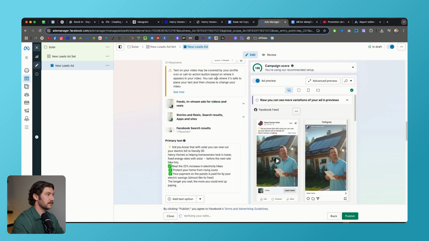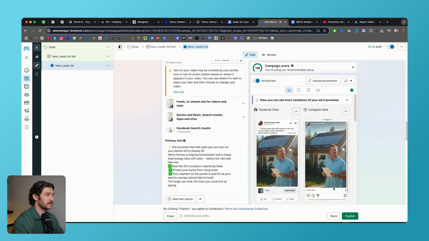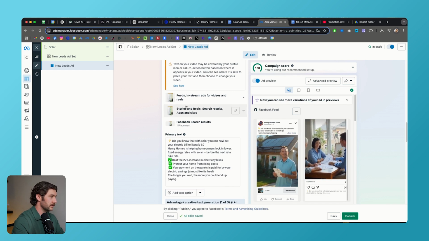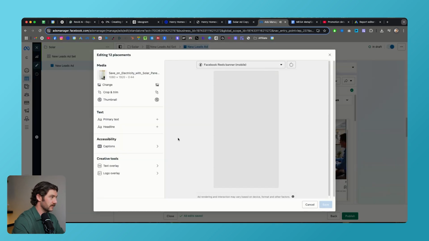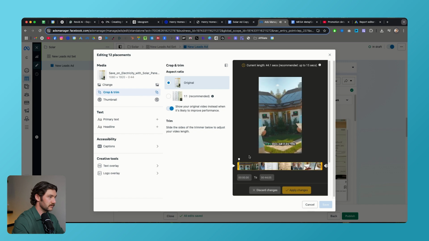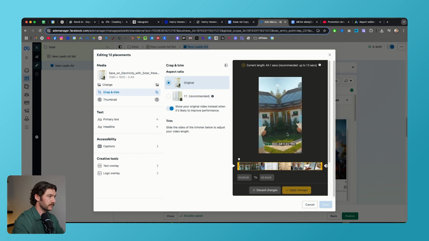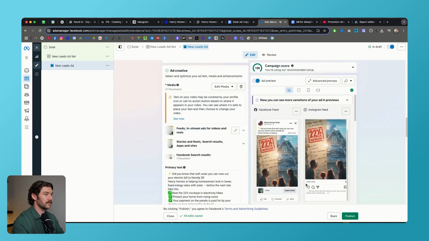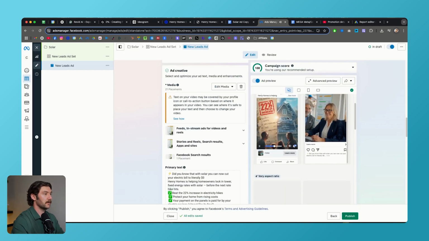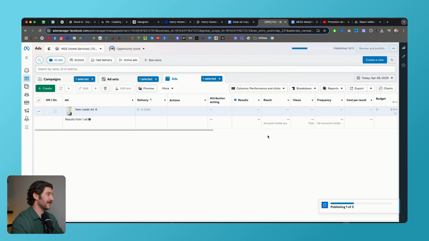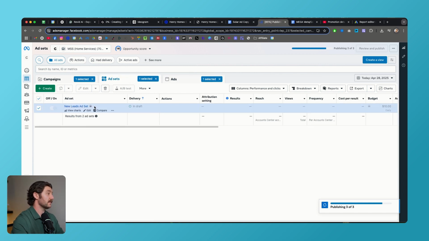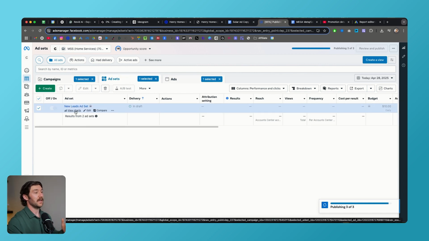We don't want any of that. Oh, text from the video may be covered by the profile. Yeah, so it's kind of cut off, which isn't ideal. Let's go solar before the massive electricity price increase hits next month. The best part? Your monthly panel payment is completely covered by the money you save on electricity. Again, for the purpose of the video, I'm just going to publish that. And then what I would do, guys, is I would duplicate this and put as many variations of ads in as possible.